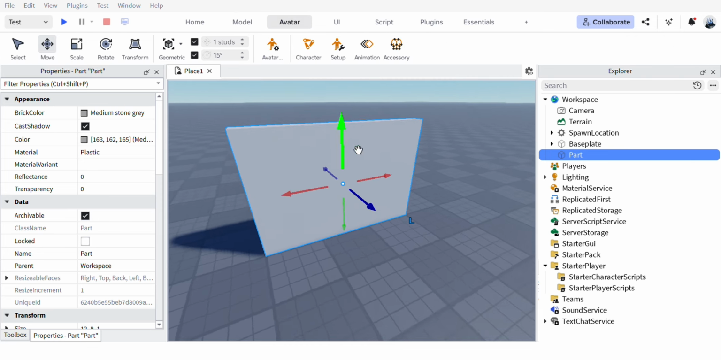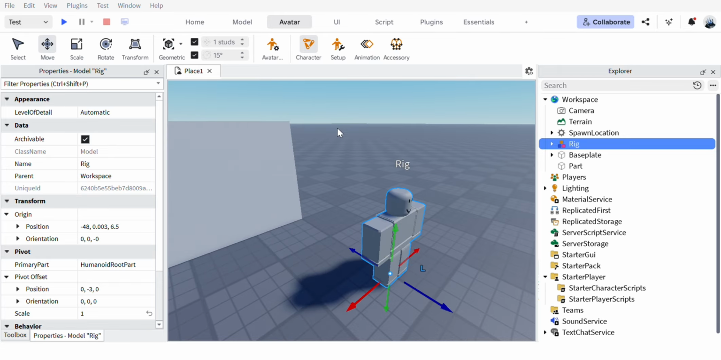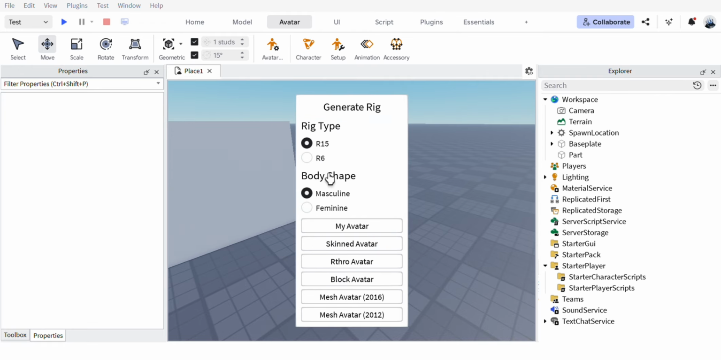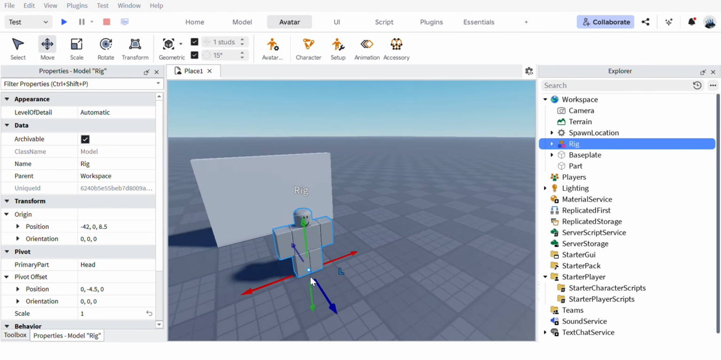That's mostly it. Right here we got the avatar, where you can insert a rig. I usually do R6, and I'd recommend using the block rig or block avatar. It's, in my opinion, the best one.